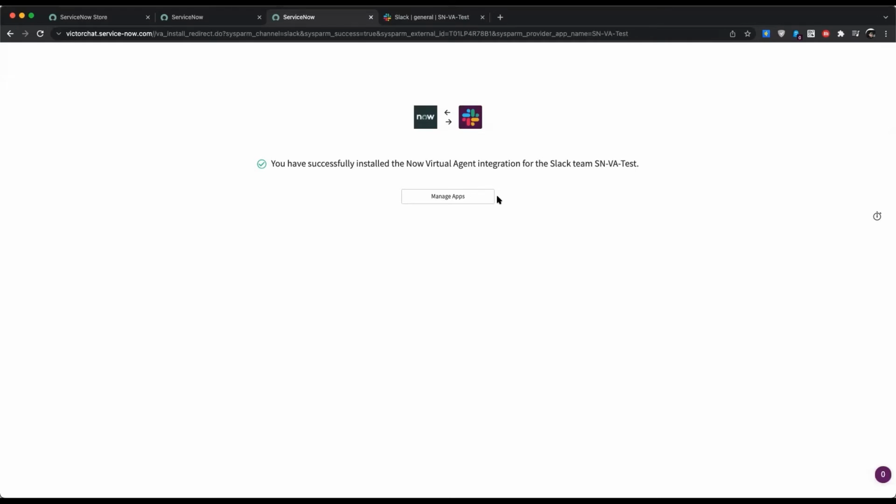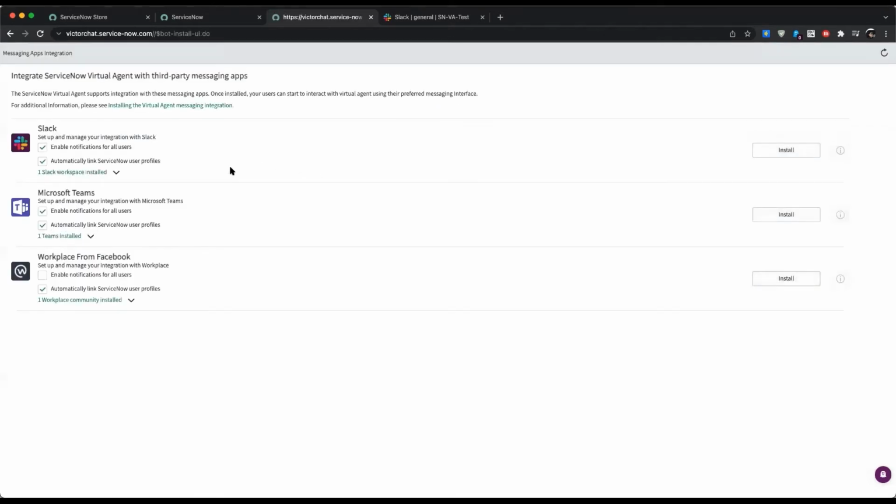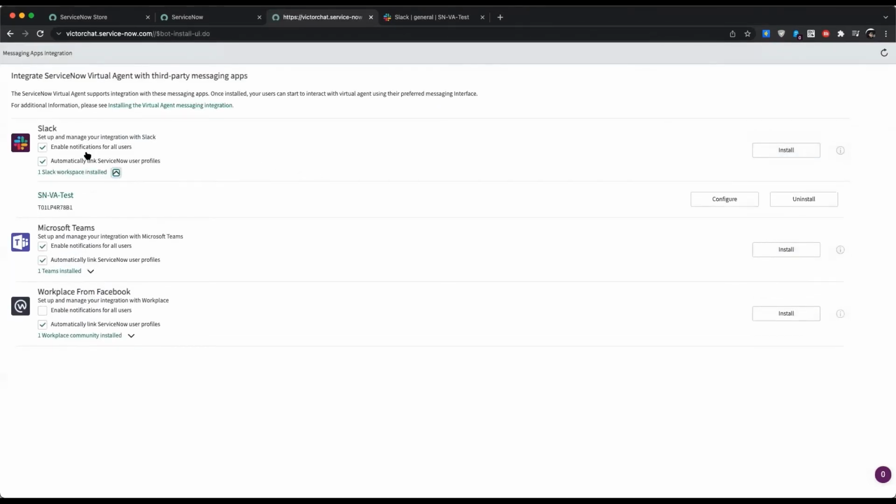If I were to click manage apps, it'll take me back to this page. I do want to make sure that enable notifications and automatically link ServiceNow user profiles is checked. You'll see that one workspace is installed, which is this one. You can install multiple workspaces to this instance, but the vice versa is not true. In other words, I cannot install this workspace to multiple instances, like say a sub prod, a demo, and a prod. Can't do that.